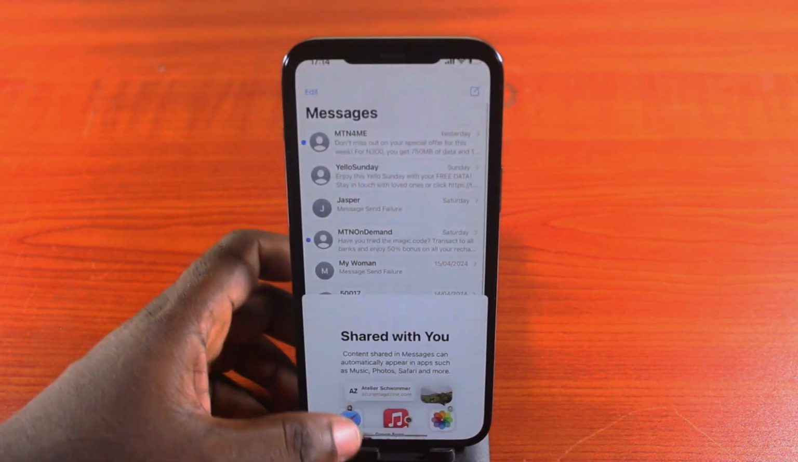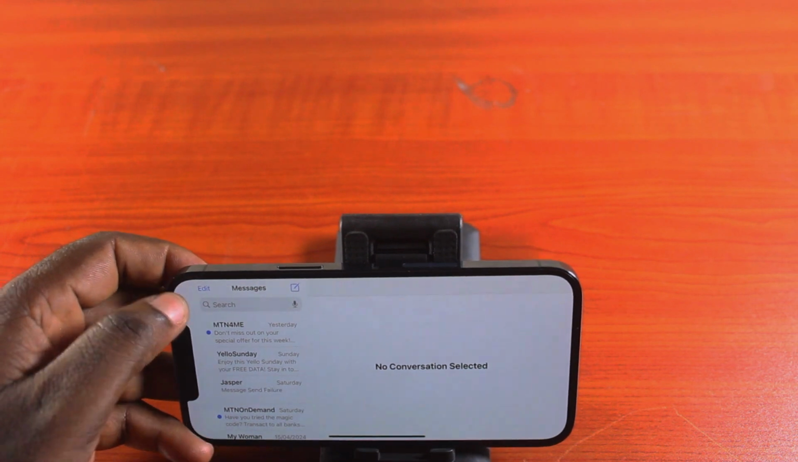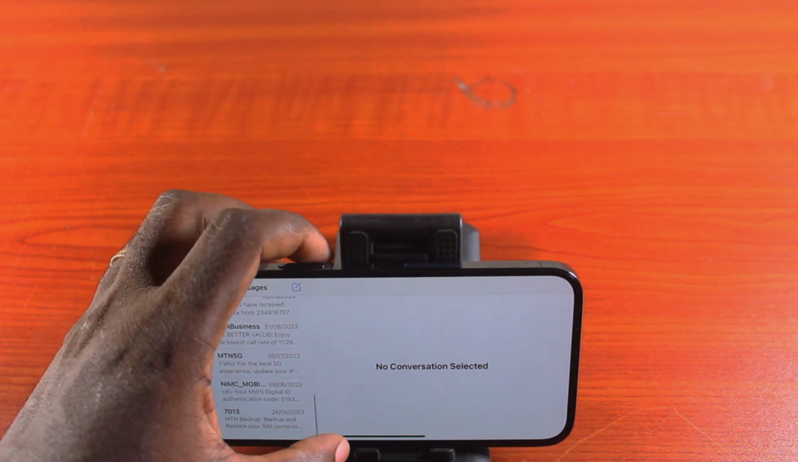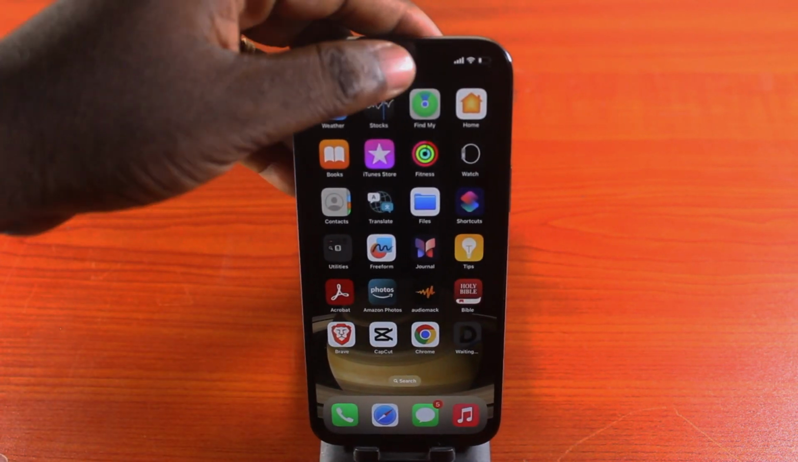Let's say you open the messaging app on your iPhone, then rotate the iPhone screen. You see, the iPhone actually rotates. So this is how to enable iPhone screen rotate, or how to fix iPhone screen won't rotate.